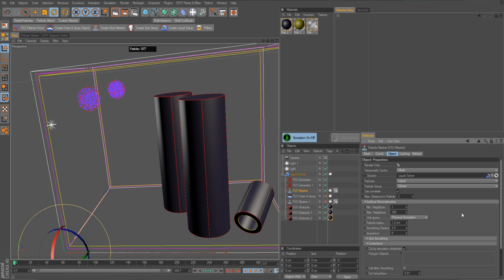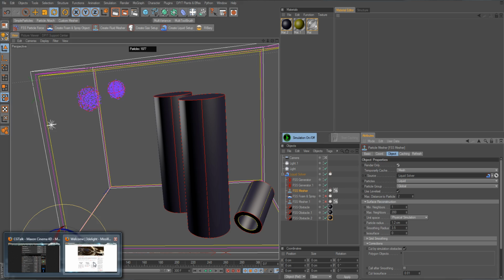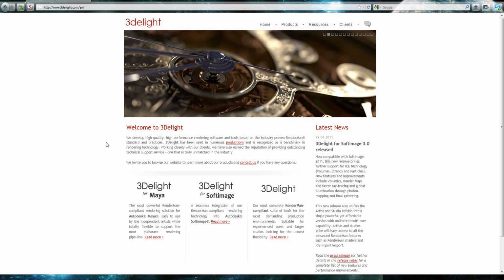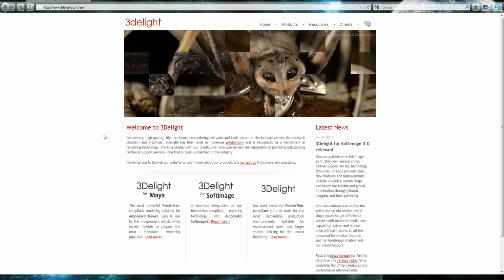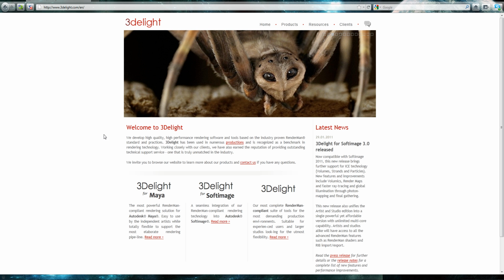So the first thing we should do in order to get our point renderer is to download a Renderman compliant renderer, right? So I'm using 3D Light, which is a pretty cool renderer, and the very great thing about it is that an individual license is free of charge.